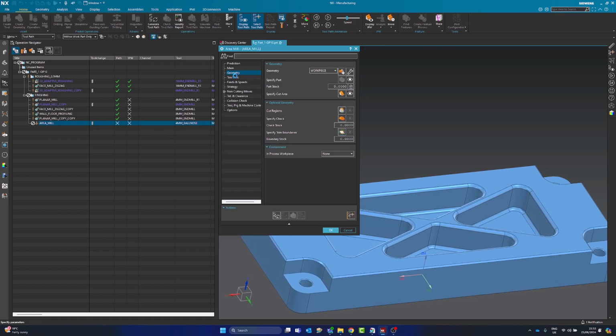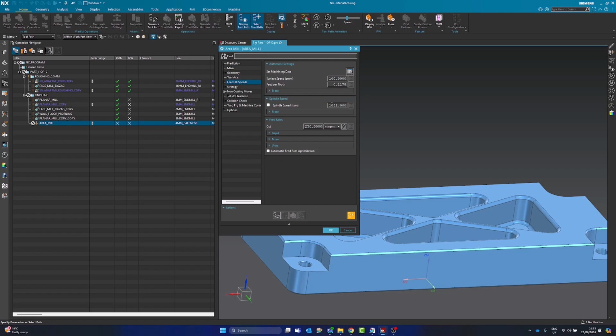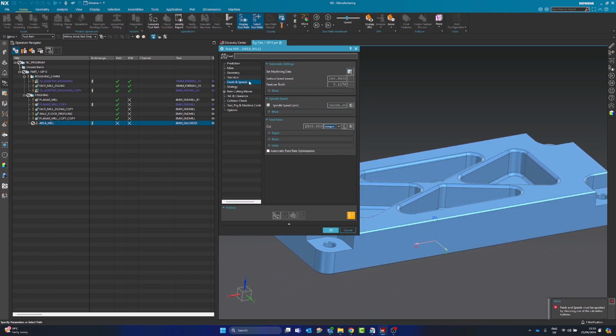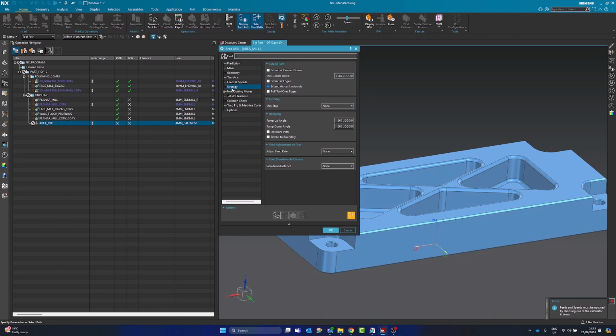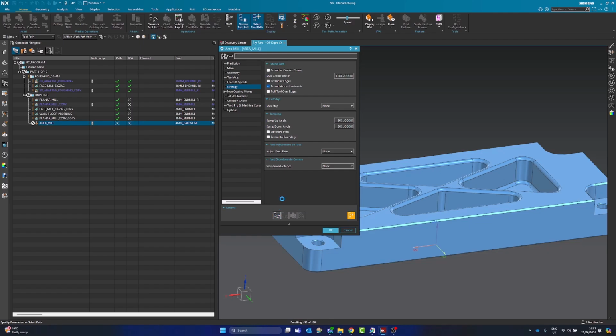Again, don't have to worry about stocks. Tool axis is always going to be ZM. Feeds and speeds, so I'd be at like 16,000 and 2,500, something like that, for a ball nose of that size on aluminium. Strategy. We don't need to worry about any of these in this case. So let's try and generate something and see what we get.